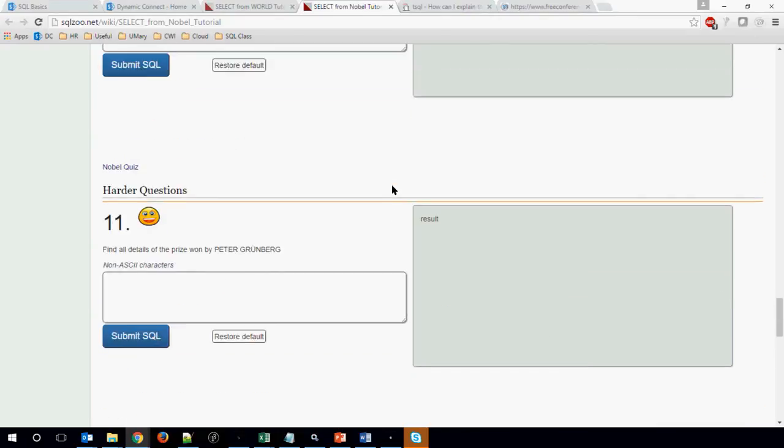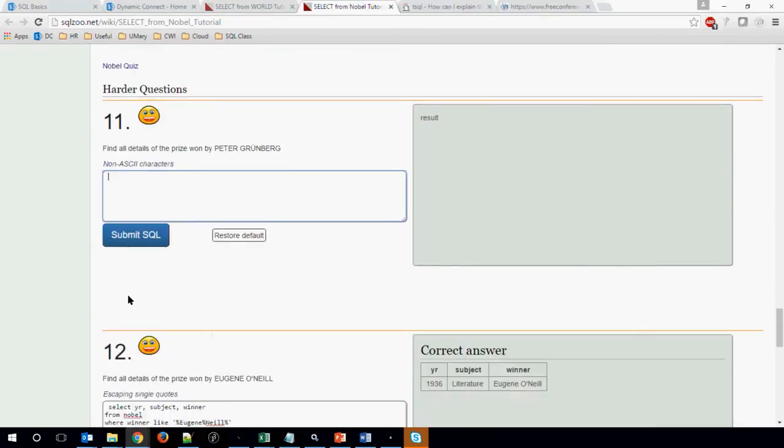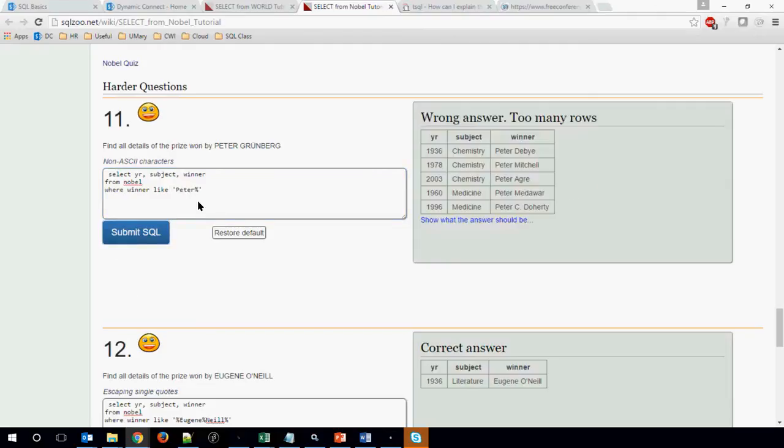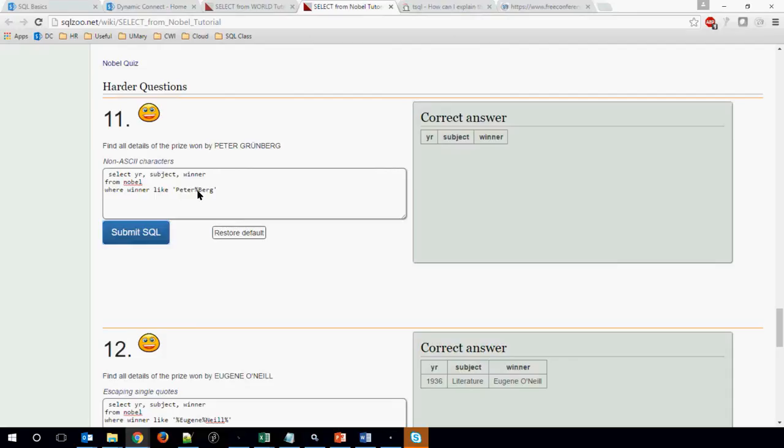I did the same here. Find all the details of Peter. Select year, subject, winner from Nobel, where winner like Peter. And then I could say Berg at the end if I want, Peter something Berg. Oh, that's funny. How did I do it? Another way to do it. I think it's the lowercase b, probably, right? Might be, yeah. It should be case insensitive.